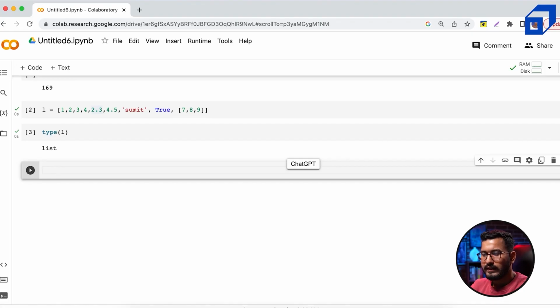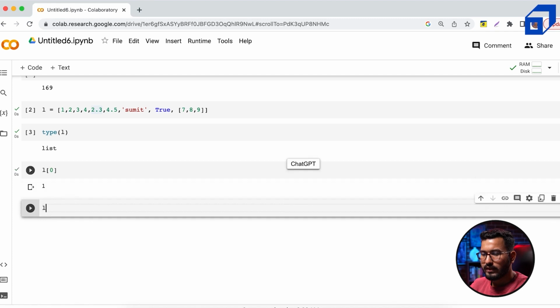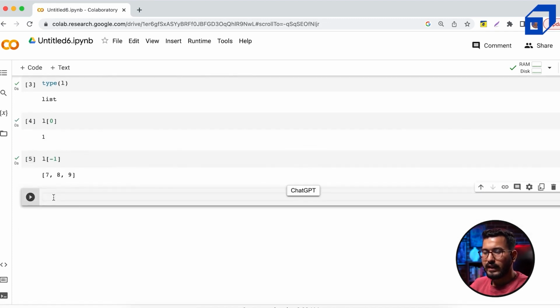Now let's quickly understand indexing and slicing with an example in our Python interface, which is Google Colab. Here we already have the list, and now let's see indexing. If I say L of 0, we get the first element, 1. If I say L of -1, we get the last element.